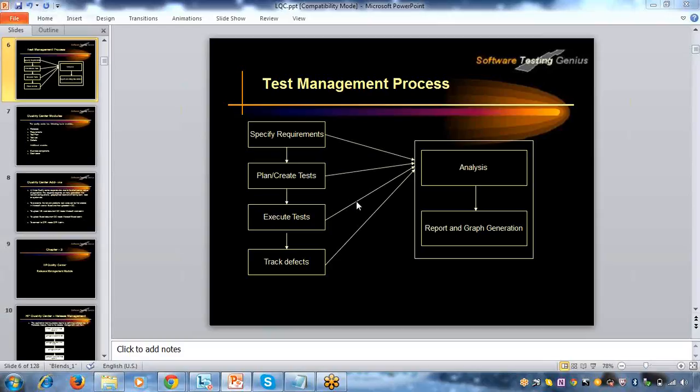Earlier, when you wanted to write the test cases, you would be getting your documents. But here, we are tracking each and every requirement in the tool itself. And then you will be creating the test cases. Earlier I used to write the test cases in my Excel, but here I will write the test cases in the tool itself.